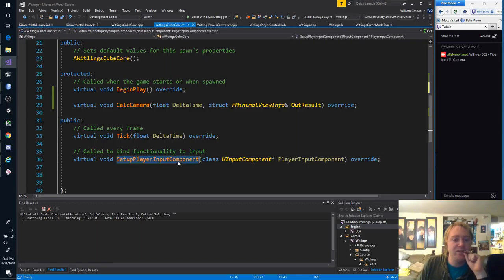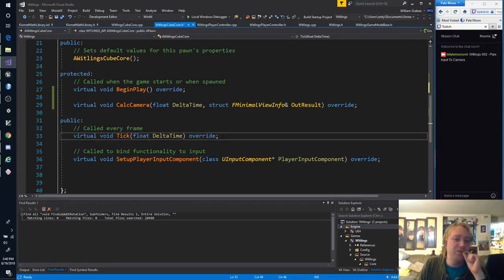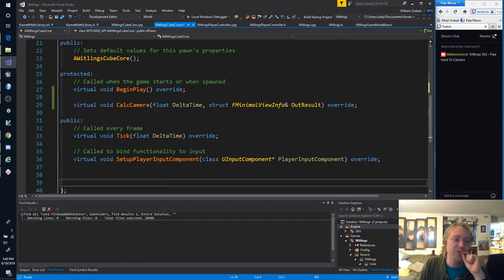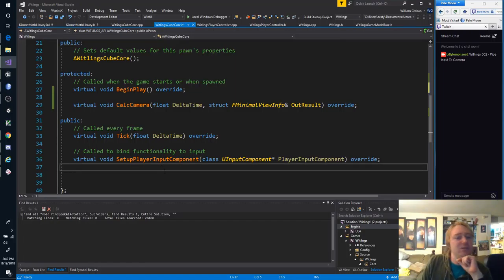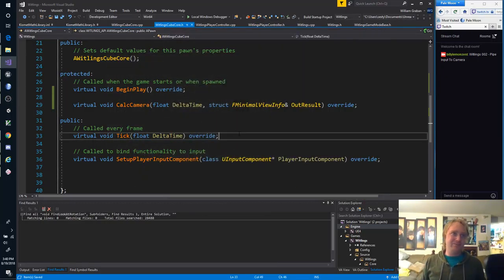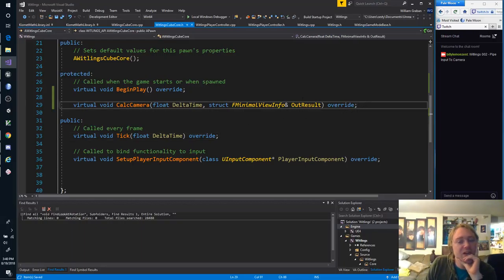We do have a setup player input component, but I really don't think I'm going to care too much about that for now. We're not actually piping input to the camera, I swear. Whenever I name an episode, I think I know what I'm going to be doing, and it turns out I rarely do. Or at least my plan requires other things to be done first, right? But we do have our camera doing some stuff, which is really nice.